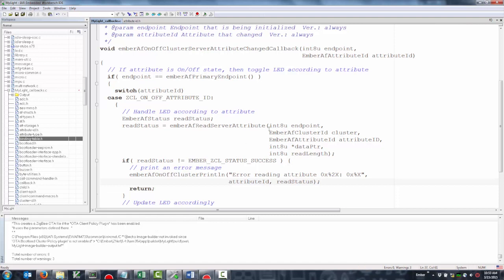Now, of course, we need to fill in the values for our Ember AF read server attribute after pasting the template in there. So the endpoint we want to look at is the same one for which this function was called. So we can really just use the word endpoint here because that was coming from the call stack. The cluster in this case is the on-off cluster, because that's the one that this callback is invoked for. And of course, you could look through the ZCL documentation or AppBuilder to try to learn that that's cluster ID 6 and put a 6 here.